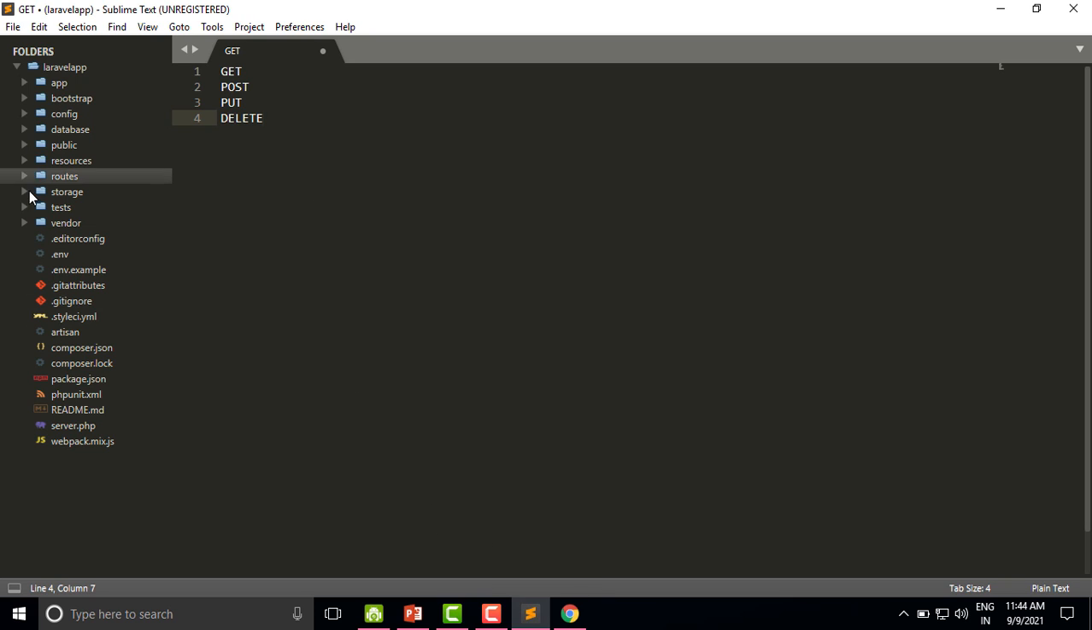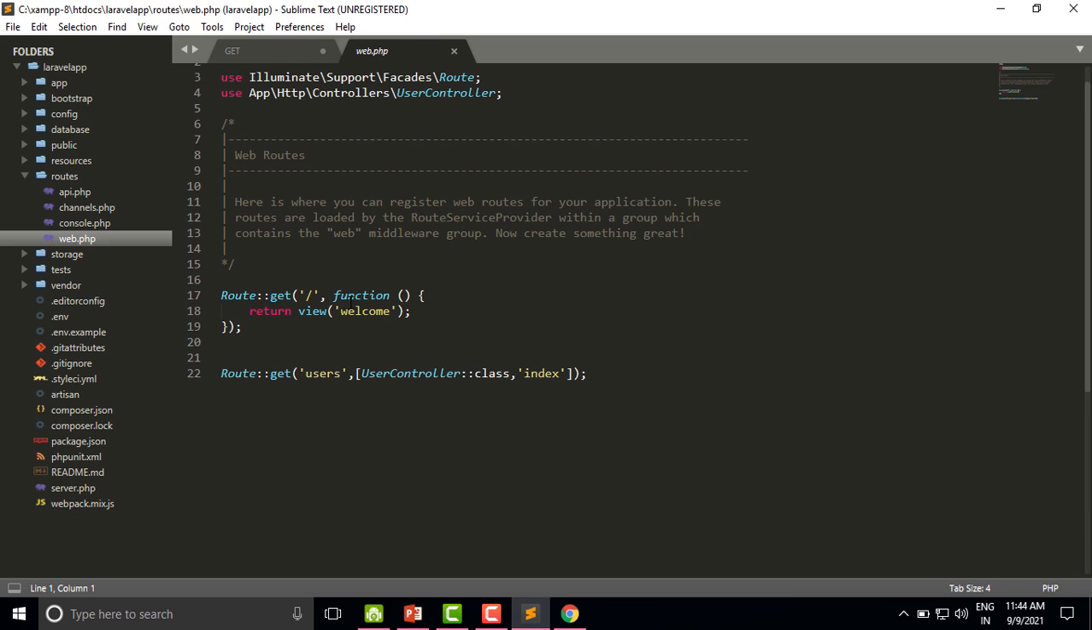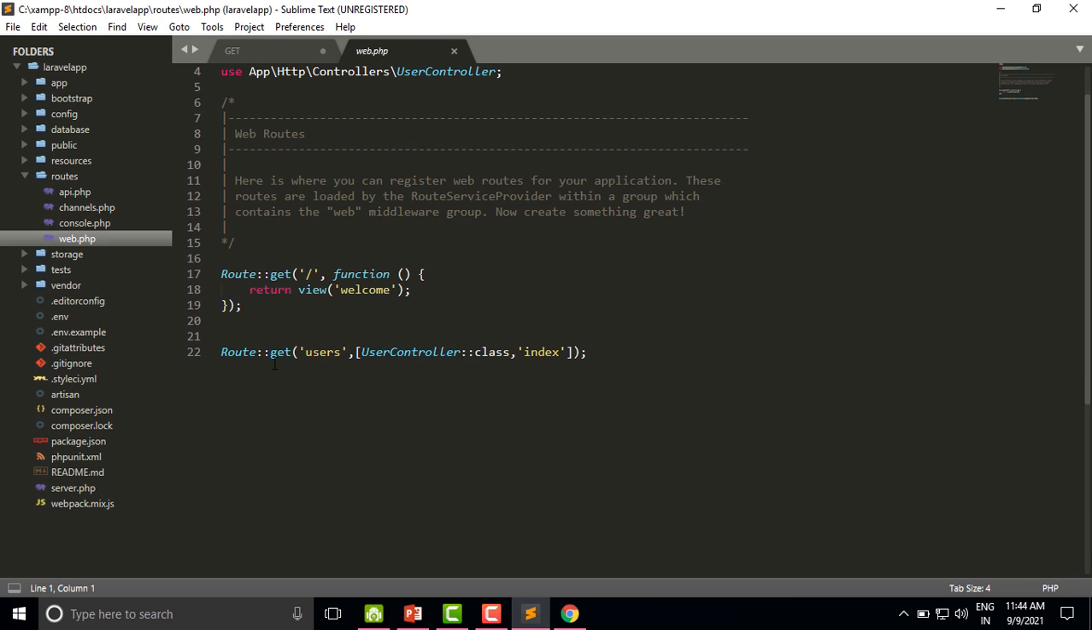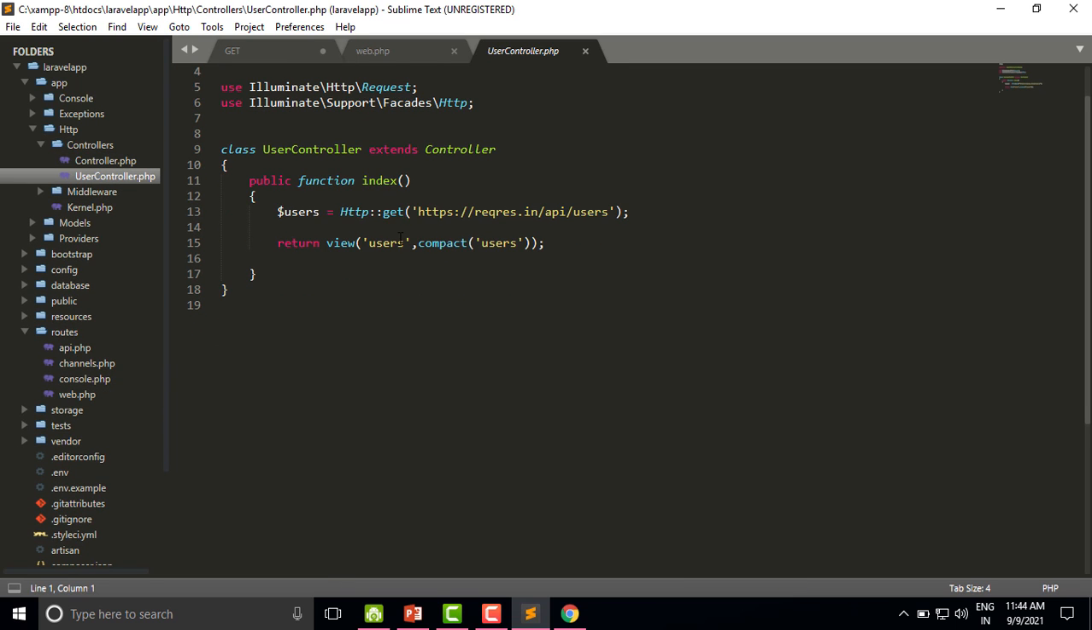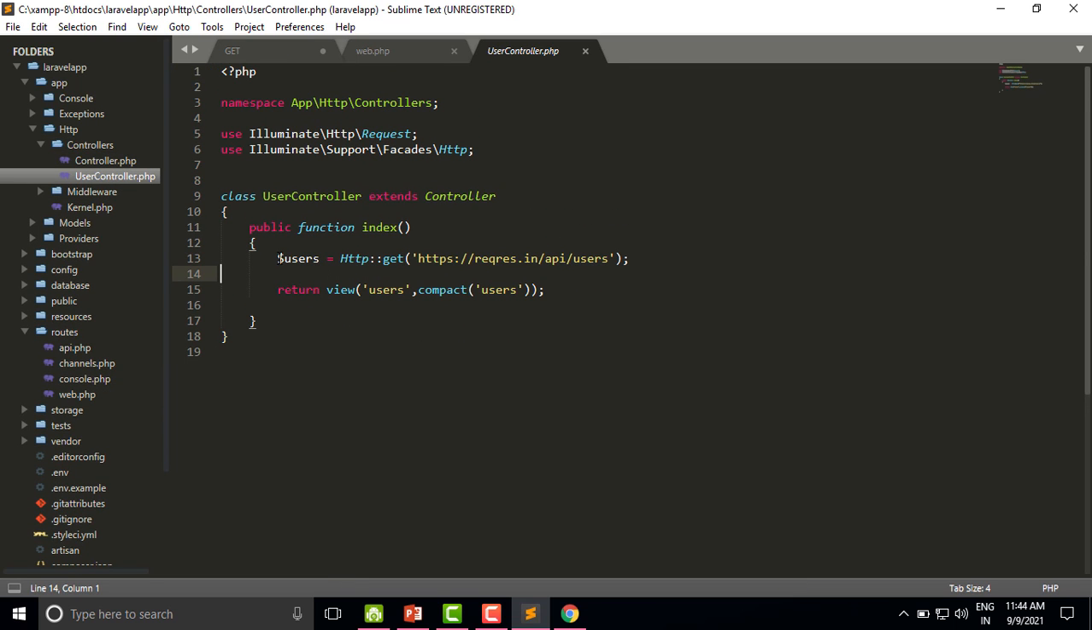First of all, we will see how to use the get method in HTTP request. For that we need to open the routes. We have already used the get method many times, as you can see in the previous video if you are following it. So let us open the controller: app, HTTP, controllers, and UserController. This is the UserController which we have already created in the previous video. So let us delete this.